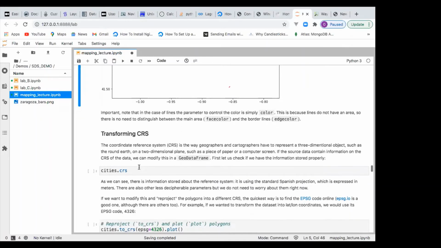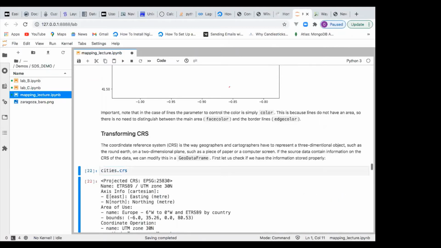So now another thing we can do with spatial data, we can check the coordinate reference system. When we check it, we can transform it from one coordinate reference system to another. So the coordinate reference system is the way geographers and cartographers represent a 3-dimensional object. So we are all used to that. One of the ways to check, for the city that we just imported, we can just say .crs, and it will give us the coordinate system.